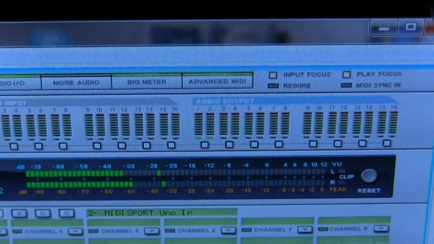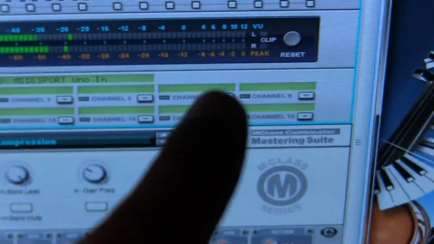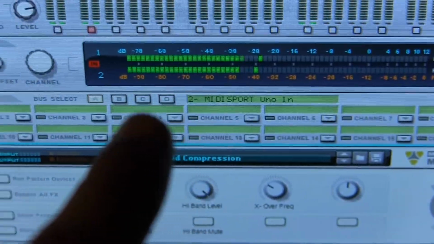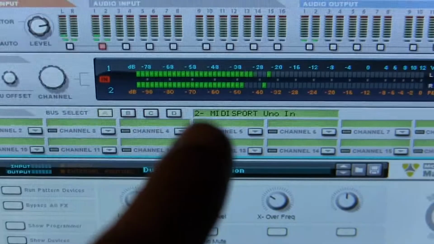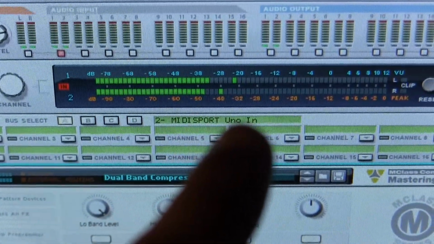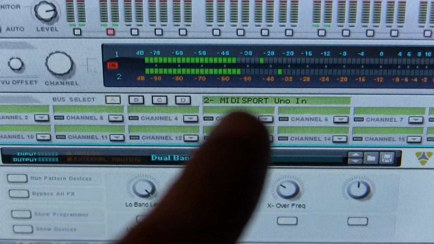Now, I have it open here. You see where it says Advanced MIDI? Right there. I have that selected, so it shows this box right down here, which shows that I have bus A selected, which is showing that I have a MIDI Sport Uno device on my bus A.